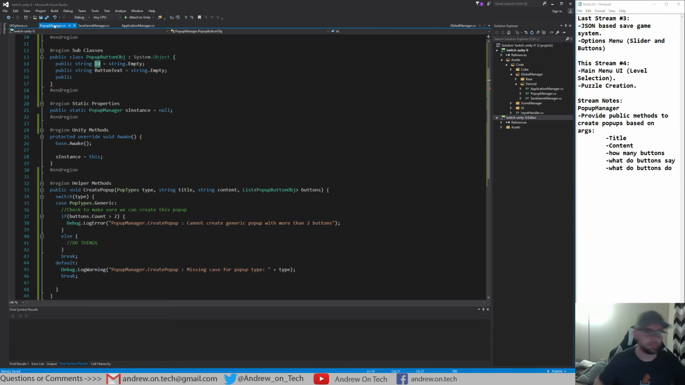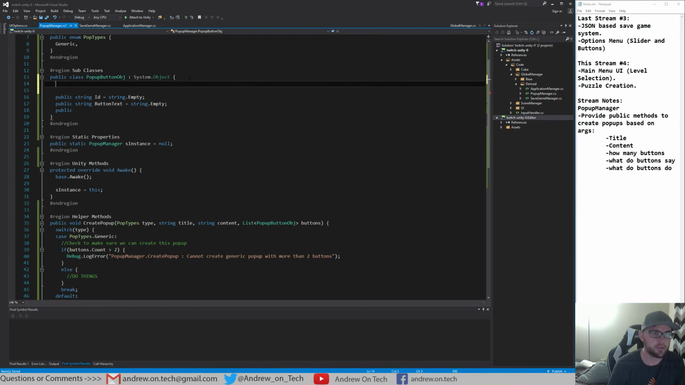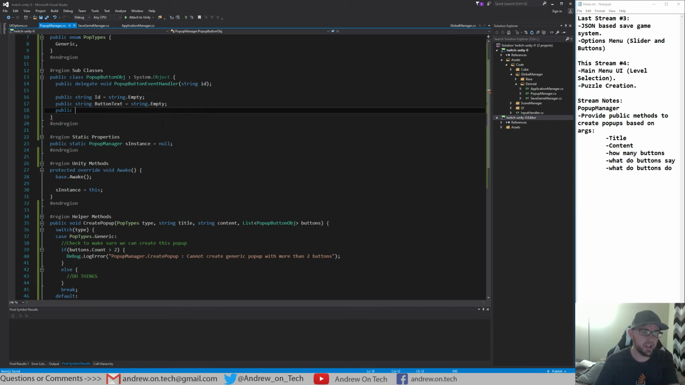But all right, so let's get back to this. So we have ID. So what we're going to need is we're going to need to create, up here, a public delegate void. What are we going to call this? We're going to call this PopupButtonEventHandler, and then we're going to pass in a string ID. I think that's the syntax of that.